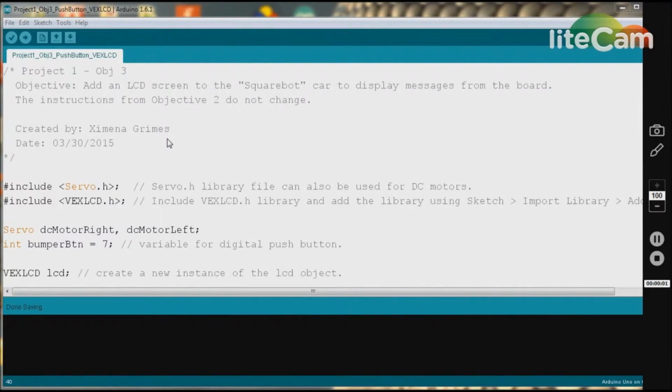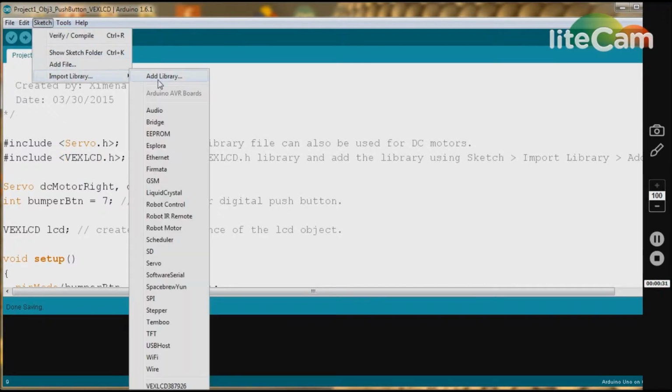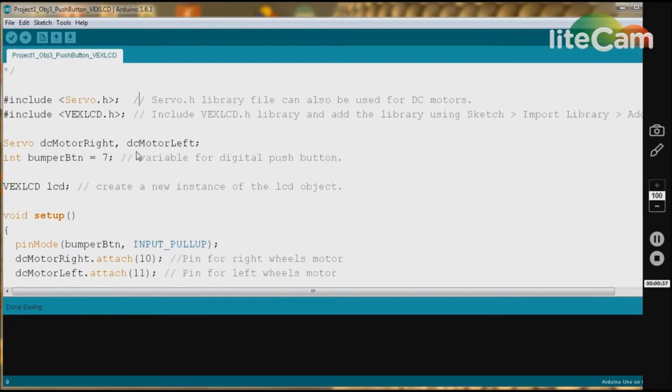And the Arduino sketch for objective number 3 is going to include instructions for the LCD screen that I installed on the SquareBot. This is going to display messages from the Arduino board. And the instructions that I have from objective number 2 are not going to change. We just need to add the VEX LCD.h to include it in the code, as well as it needs to be added using the sketch, import library, add library, so the instructions that I use are understood by the Arduino board.